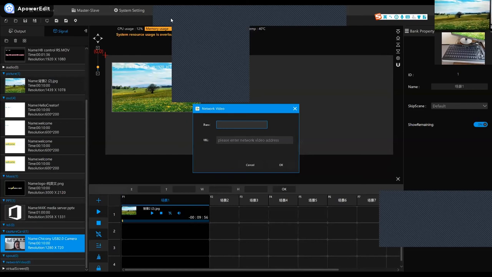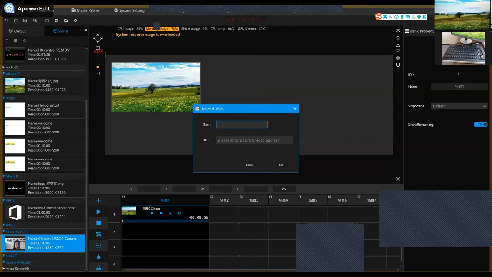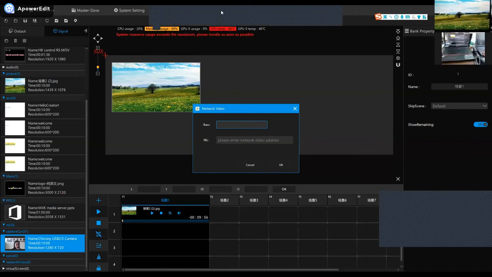Okay, now we show you how to capture an IP camera. We have one IP camera. This is the IP camera, and we use a LAN cable to connect it to the laptop LAN port. Give the IP camera a power supply. And here, the URL, we need.